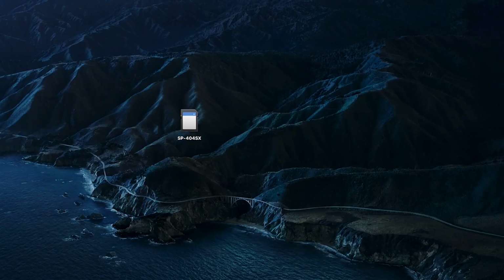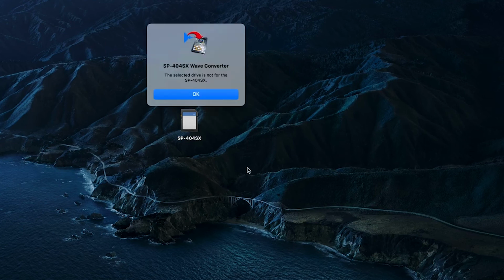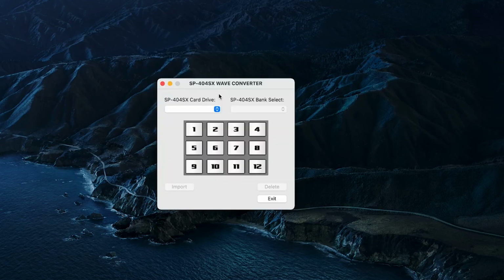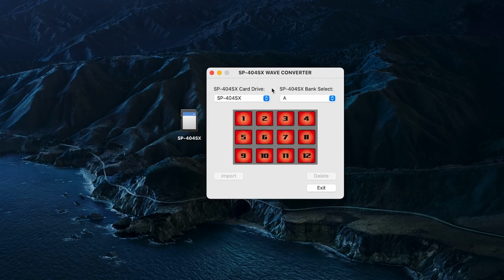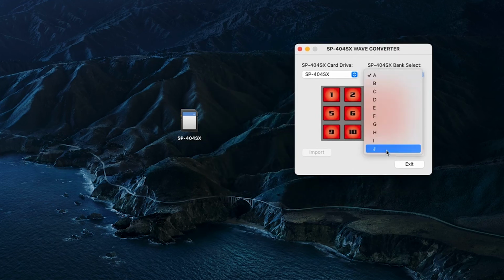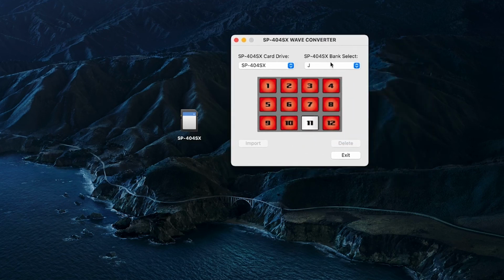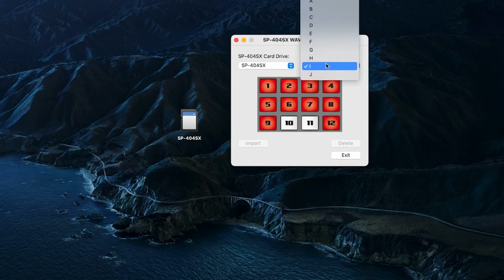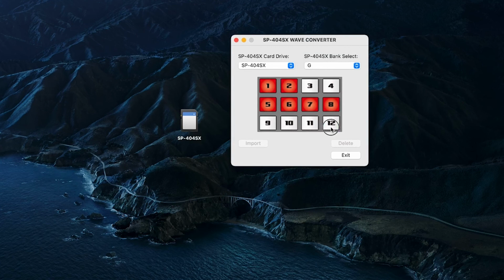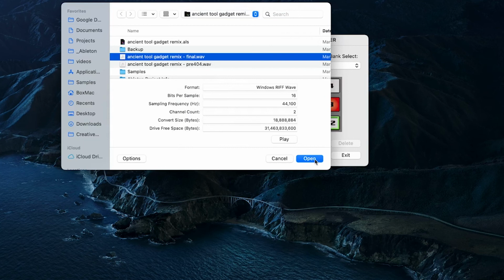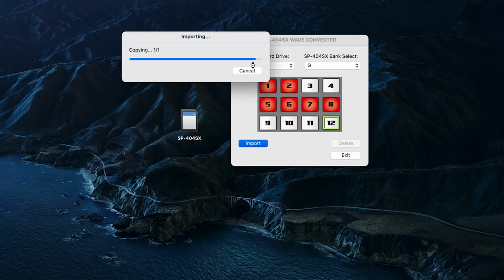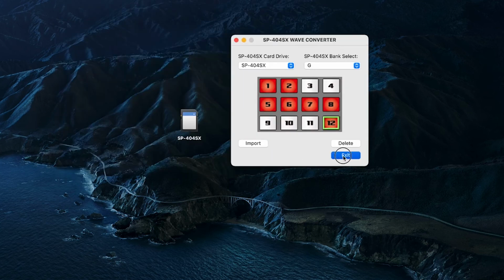Okay, so here is the drive, the SD card. It's having me select the 404 card here, and then it'll show me all the banks that are on the card. Everything that's red is full with a WAV file or a sample or whatever, but the gray is clear. So I can choose import and then just pick a file, and then it will import it onto that pad, and then I can exit.